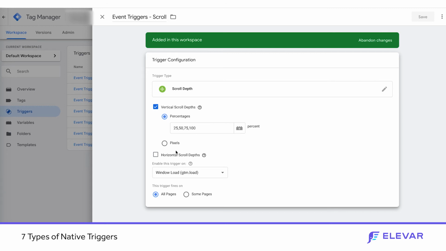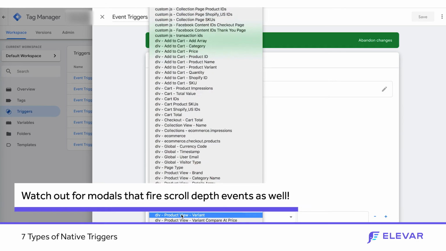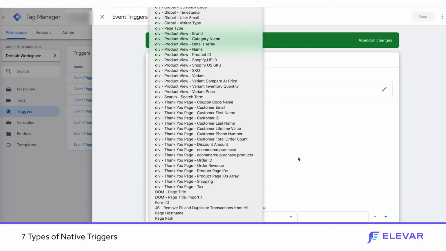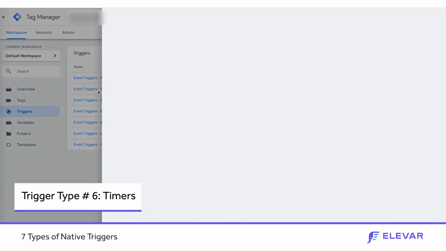All of these triggers, you have the ability to limit where these fire. So if Neurofin only wanted this scroll depth event to fire on their blog pages, to limit the amount of event data that they're sending to Google Analytics, they could do that and just filter this down to a specific page or other dimension.